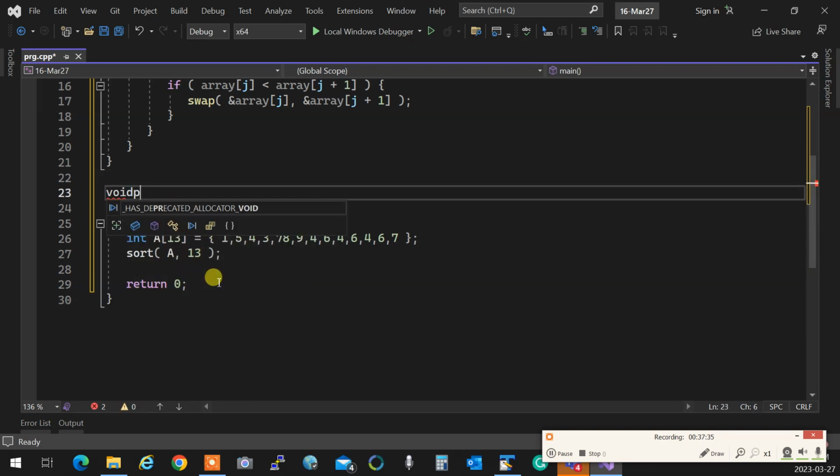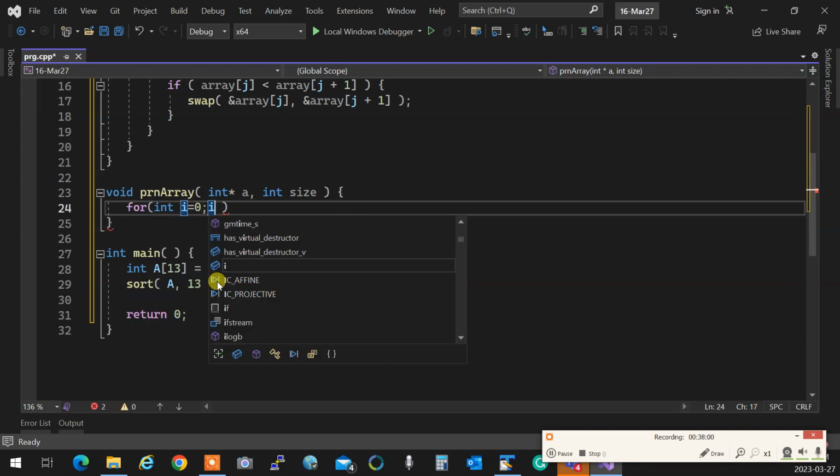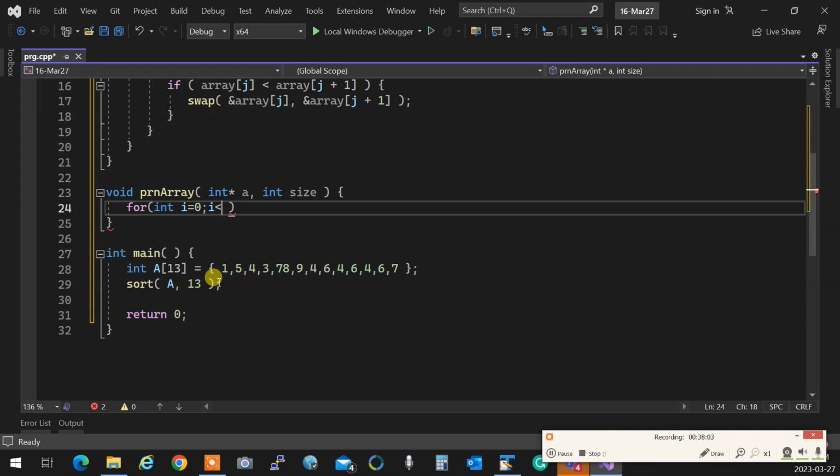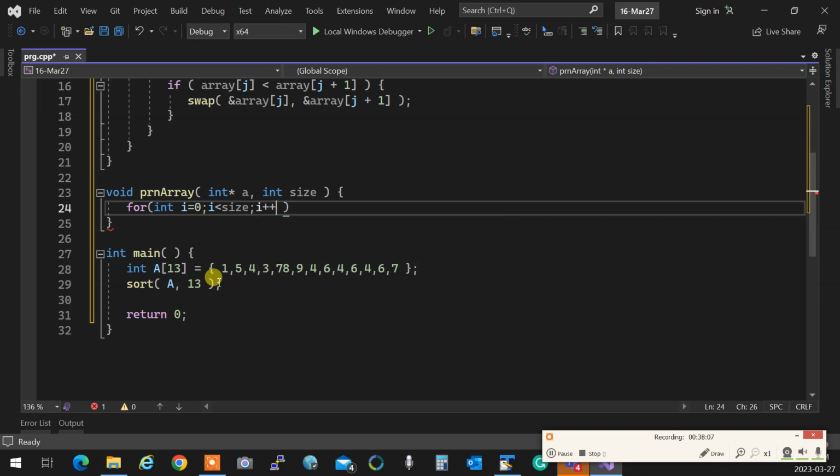Void prn array. And how do I print the array? Integer pointer a, integer size. So in here I'm going to say for integer i set to 0, i less than, what am I writing here? i less than size, and i plus plus.